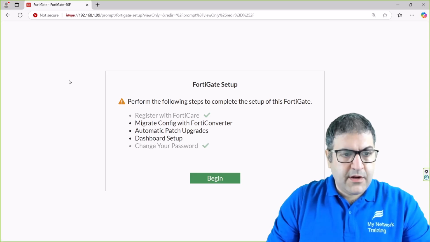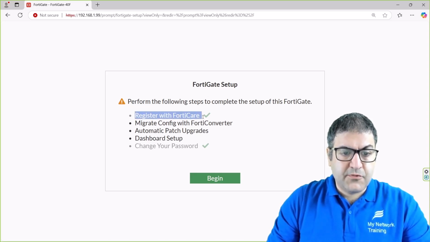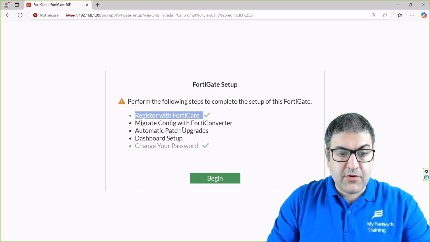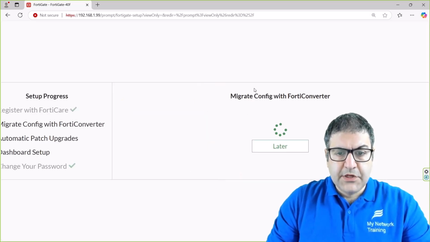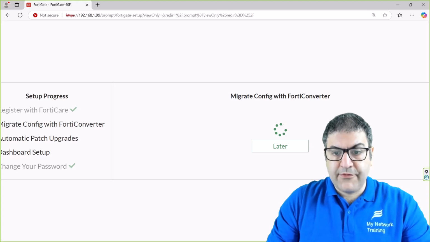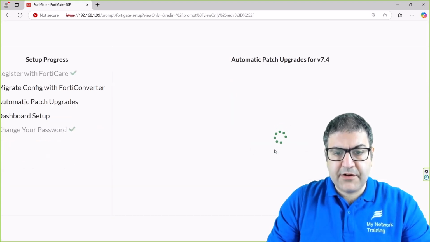And here we go. We got to the FortiGate setup. Register with FortiCare. This is already registered. Change the password is also done. Now migrate config with FortiConverter, automatic patch upgrades, and dashboard setup. Let's start with the begin. So it's saying migrate config from FortiConverter. I'm going to say later.